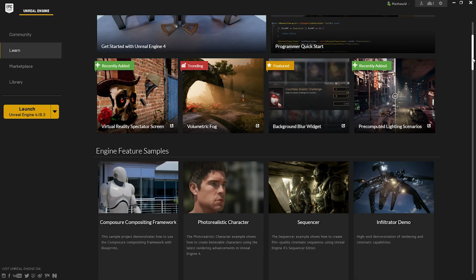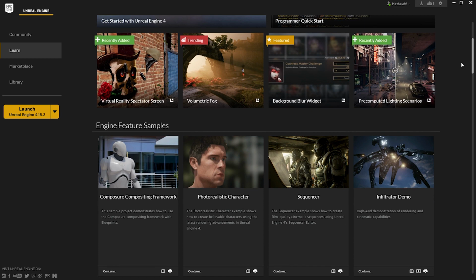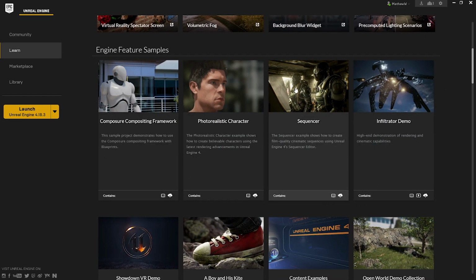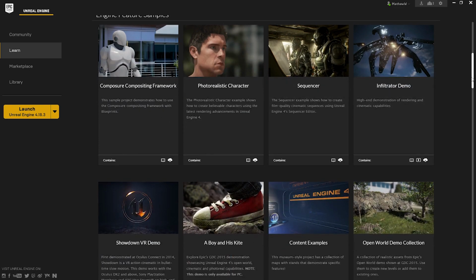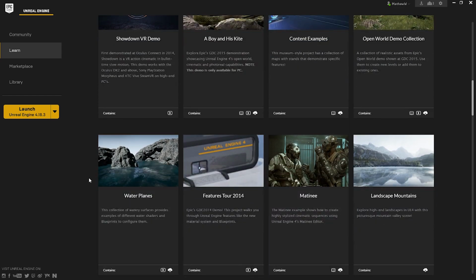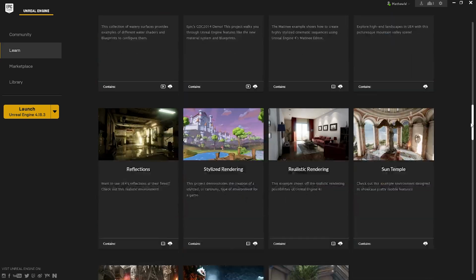Below that, there are some sample projects. Now these are full-fledged projects you can open up inside the engine and see how things work. Now these are engine feature samples. So for example, how would we create a cinematic using Sequencer? We have an example for that. Maybe a VR demo. There's an example for that. Maybe something like, well, how would I make some water? Well, there's a project for that you can take apart and look and see how it's created.